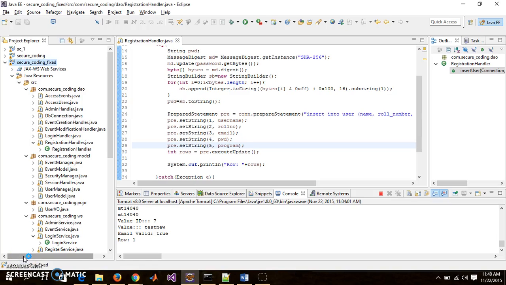This is a student application where the student can register themselves, log in themselves, create events, and modify the events created by themselves. This is also the concept of the admin user. All the functionalities have been implemented using the web service approach, using the REST API.